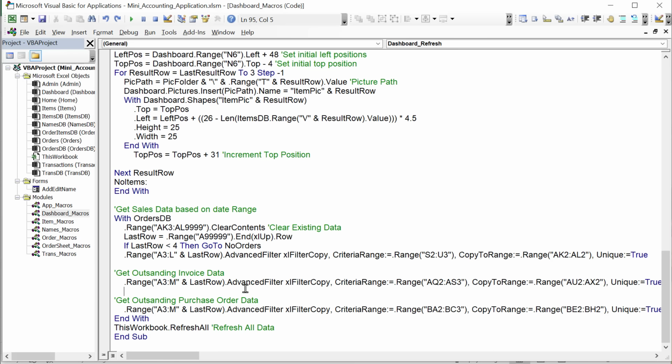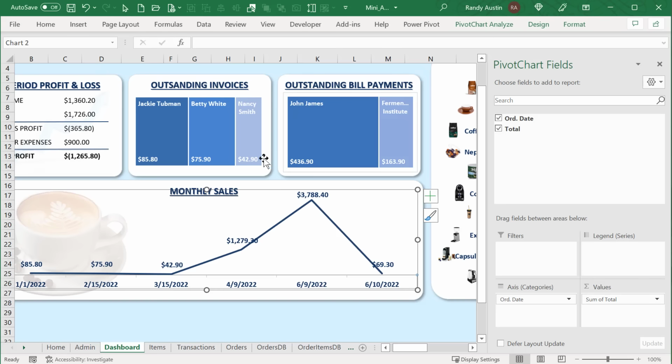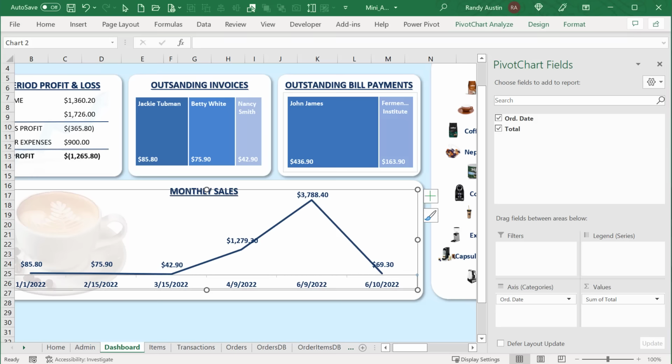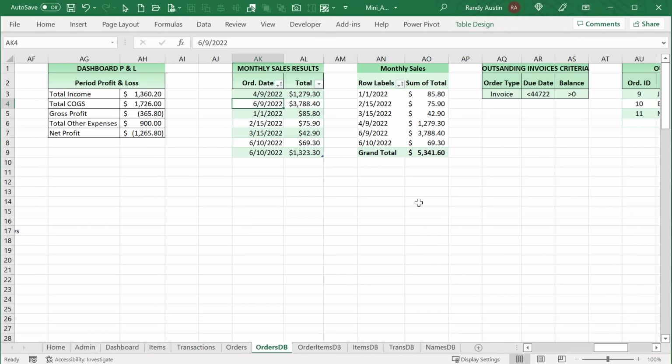Continuing on, I also want to get the outstanding invoice data. With that data, we're going to create this cool tree map for both outstanding invoices and outstanding bill payments. But first we need to get the data, which we can get inside an advanced filter. We're going to use our criteria AQ2 through AS. How do we know that? Let's take a look inside the orders database here. I'm going to be looking inside our AQ.